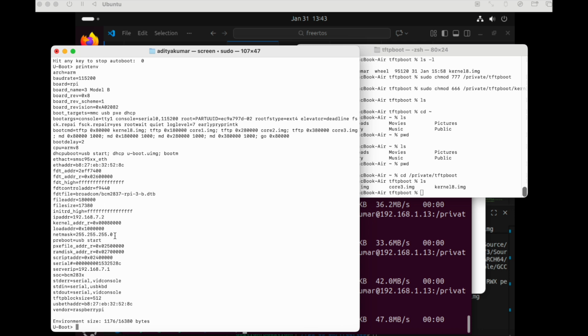Here you can see we have to set some things, like the netmask. The other thing we have to set is the server IP. The server IP would be the same as your host machine from where you want to take the image, and the IP address of this RPi would be this one, 192.168.7.2. So these three things you have to set, and after that I have directly saved the boot commands here.